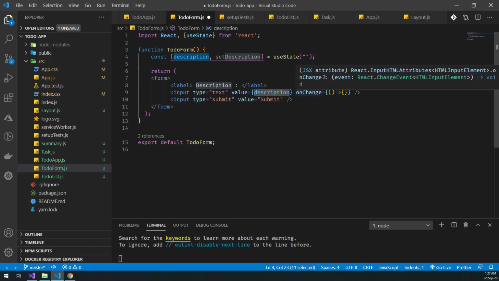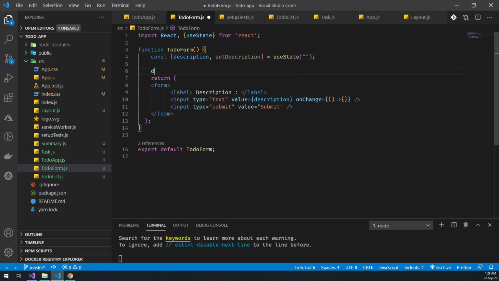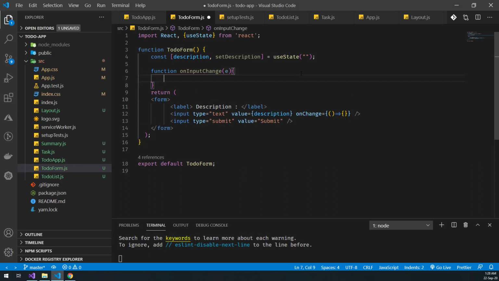Next, we need to define an onChange event listener for whenever the value of this input is changed. We want to execute this onChange. So I'll just create a function here and I'll call it onInputChange. It will receive an event. So I'll use this here. On change event, I want to call onInputChange.